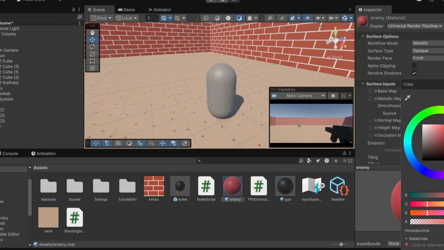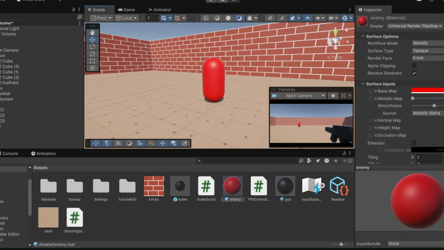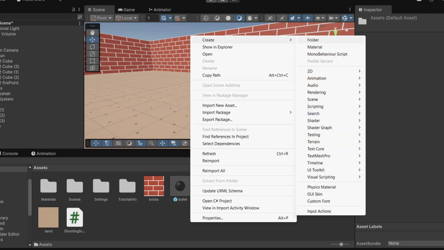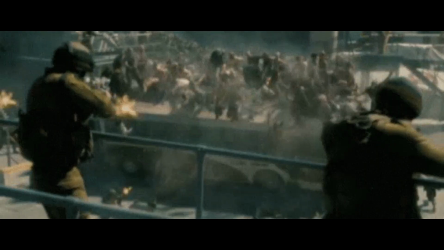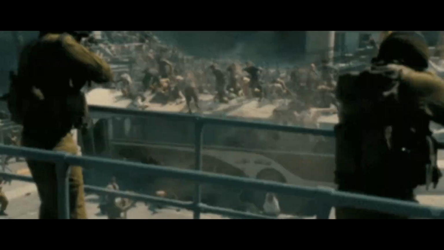And now for the last part of our game, we need to add enemies. I want these enemies to come towards us, and when they touch us, it's game over. You have to keep distance from enemies and shoot them, and it would go on forever.